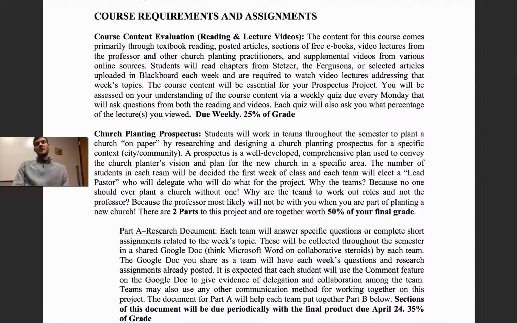Course requirements. First of all, course content evaluation. You're going to have a lot of good content coming your way, not from me, but from a lot of others. So your textbook reading, you'll have some articles, some pieces of some free ebooks that I'll be sending as PDFs, and they'll be available for you to download inside of Blackboard. And so a lot of the content is pulling from a lot of sources, and a lot of the lecture videos, I'll be doing some of those, but I'm not doing all of them.